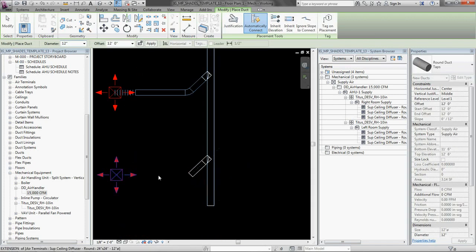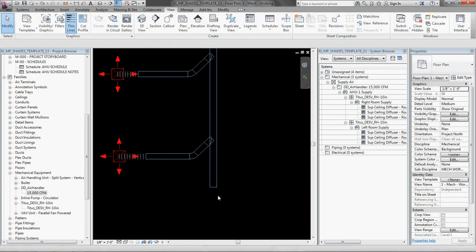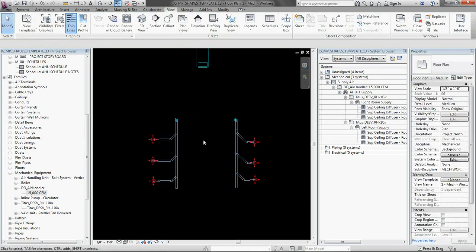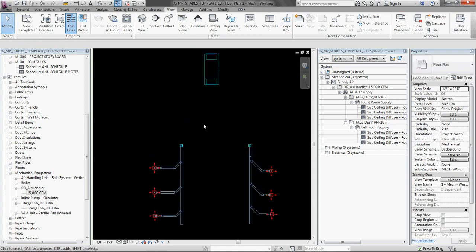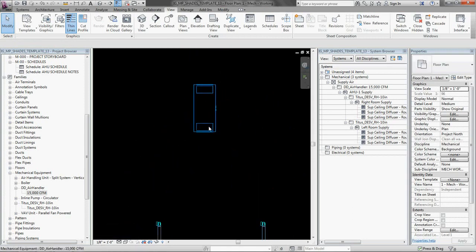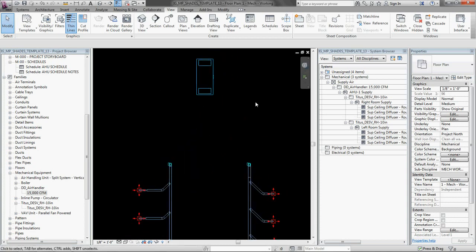Again, if you want to be fast in Revit, you need to know the keyboard shortcuts. So definitely, if you don't know them, print out a copy of keyboard shortcuts and keep it near you. Okay, so I have those, and now I'm going to connect the ducts between here and here.